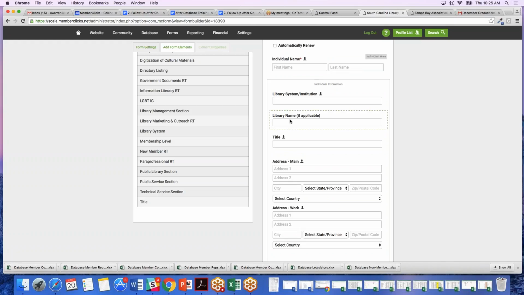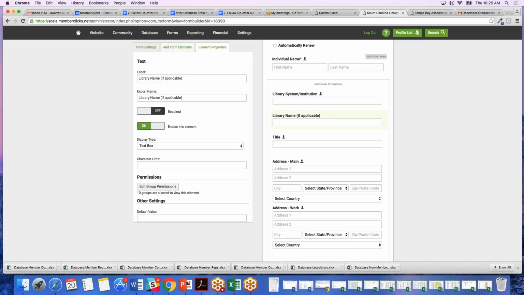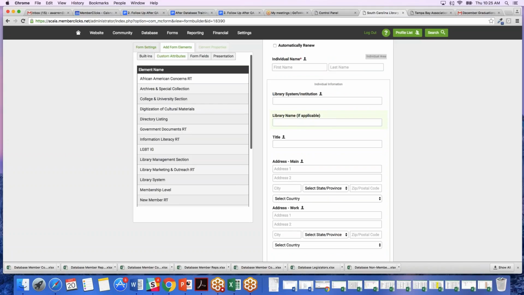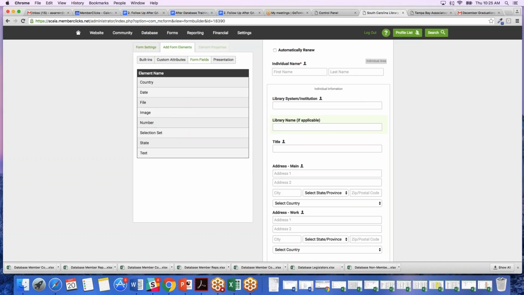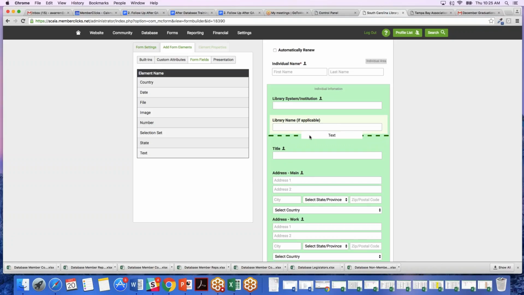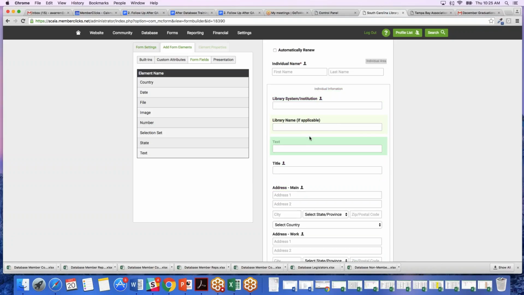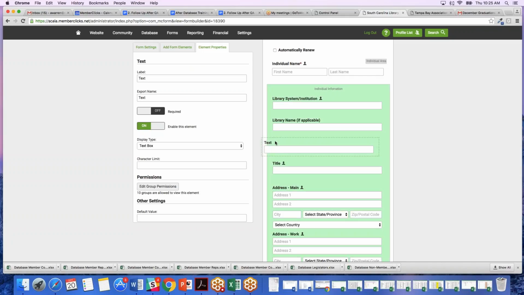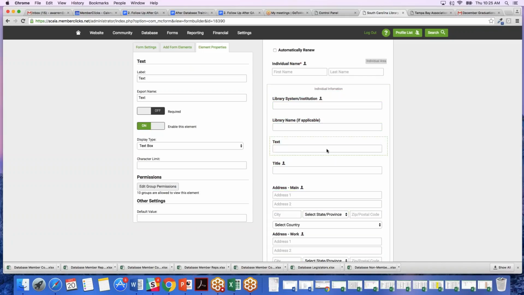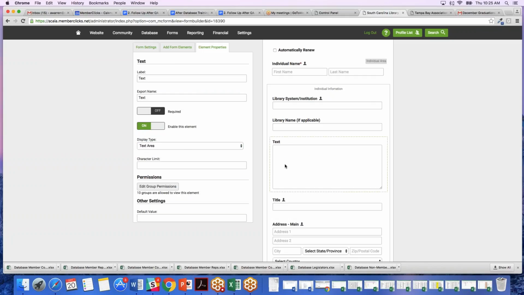Now I noticed library name was not something that we had created as a custom attribute. So I just came into my form elements and used a form field and created something new just by using this text box. So to go back through these different custom attributes, a text box is just going to allow you to create any label and have your member fill in any type of text in here. If they need to have a larger space to add additional information, we can change this display type to a text area. Okay.